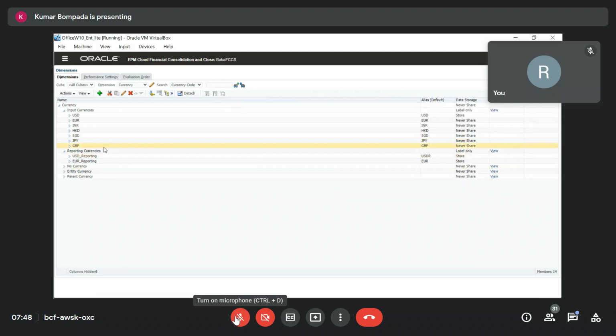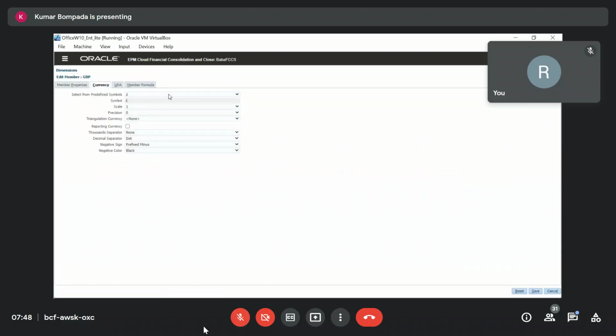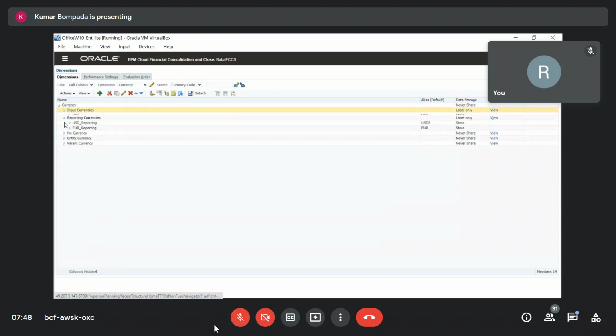So remaining whatever the attributes you are seeing, all these are default. As per your country, you can put either dollar symbol or pound symbol or rupee symbol, or thousand separator, decimal separator. As per the client requirement, we'll put this one. We never touch this normally. So okay, input currencies, reporting currencies.